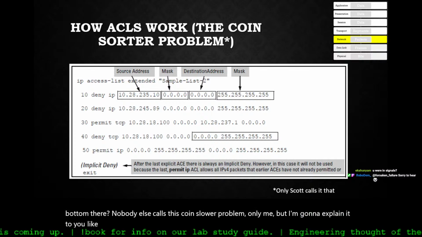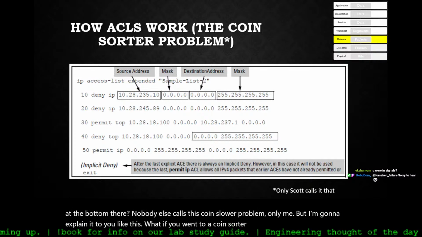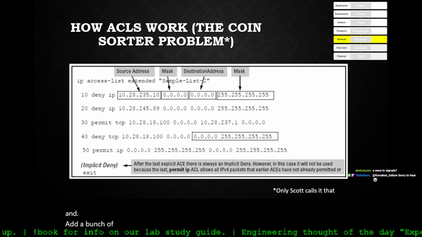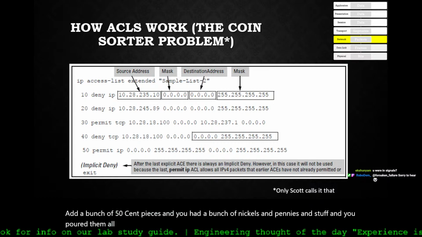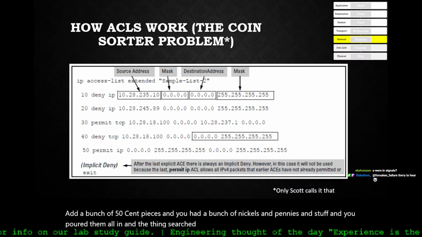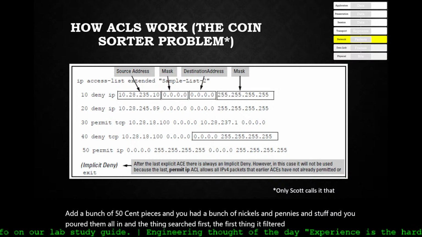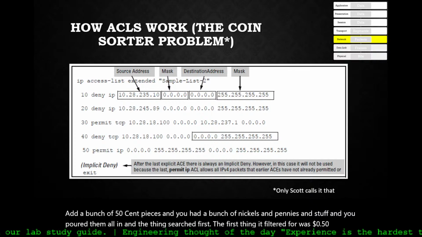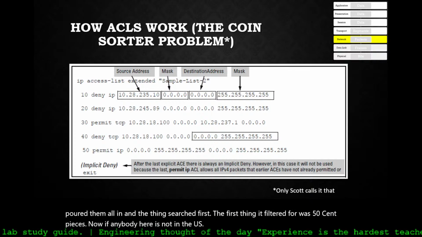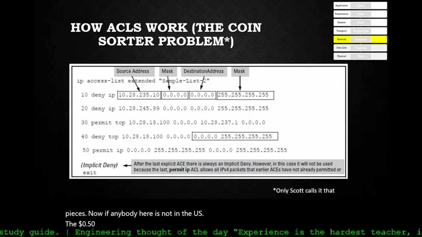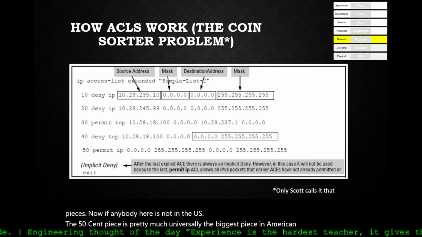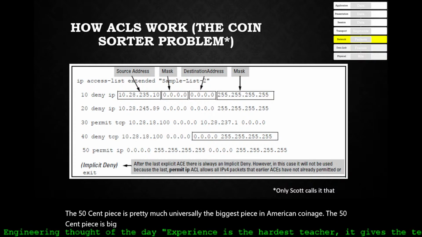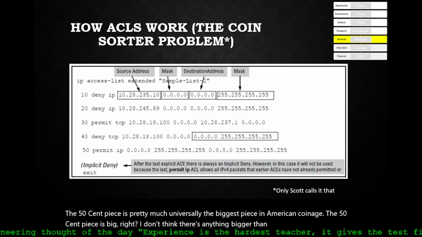What if you went to a coin sorter and you had a bunch of dimes and a bunch of 50-cent pieces and a bunch of nickels and pennies and stuff, and you poured them all in and the first thing it filtered for was 50-cent pieces. Now, if anybody here is not in the U.S., the 50-cent piece is pretty much universally the biggest piece in American coinage. The 50-cent piece is big, right? I don't think there's anything bigger than it. Maybe some silver dollars are about the same size.